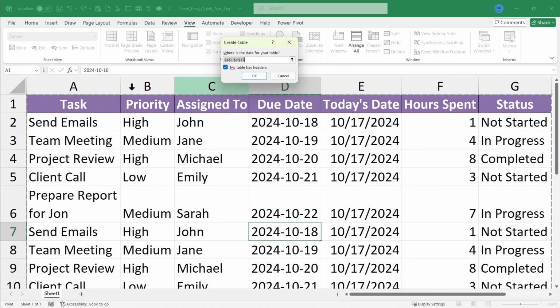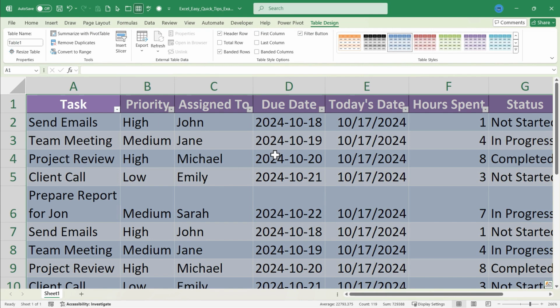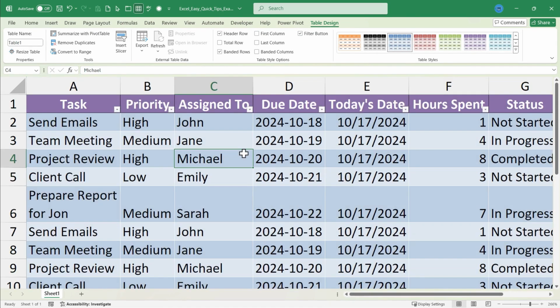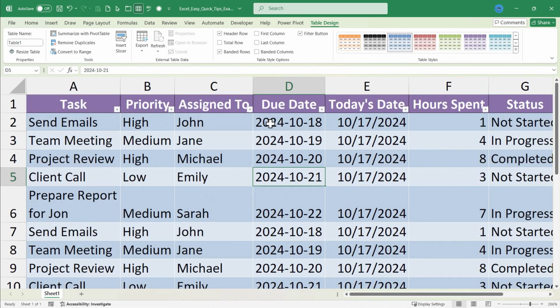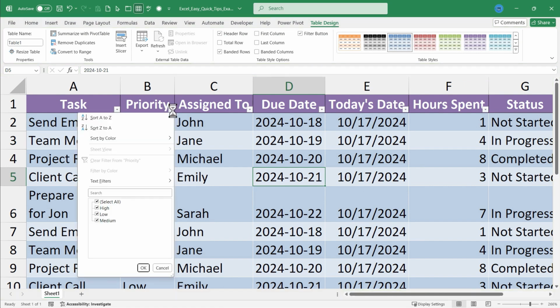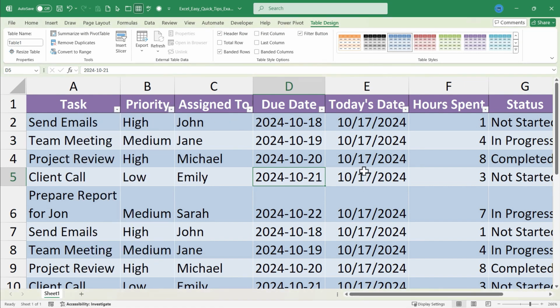My table does have headers. That's this row number 1. I'll click OK, and Excel has converted my range of cells into a table. There are several advantages to tables, including it automatically formats the rows to make them more easy to read. There are also filters added automatically to the column headings, and there are many other advantages. Please watch my video on Excel tables to learn even more about this important feature.